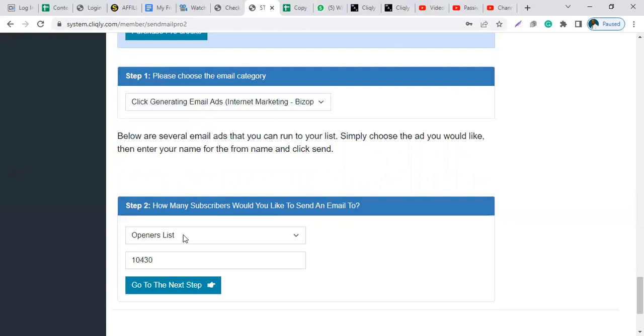So this will always say your openers list, unless of course you click the drop down menu and send it to your clicks list. The clicks list will be the number of persons who have clicked on links previously. Now, I have never sent to the clicks list outright. I always send to the openers list. My openers list is 10,430, but I am going to select 5,000, and after I've selected the 5,000, I will click on go to the next step.